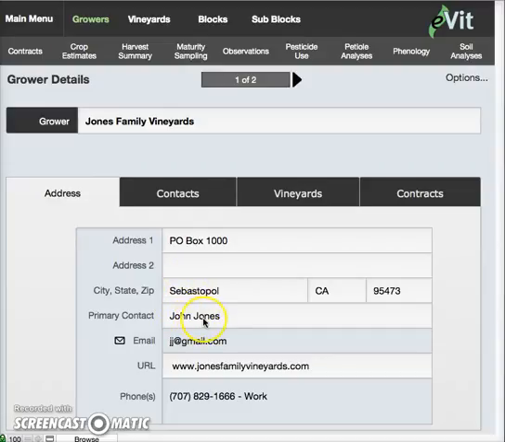We also have the primary contact who we'd be looking up with their contact information down here. By clicking on this icon here, this will launch a blank email from your email client and just be ready to go. If the grower has a URL, we can click on that and be taken to that site. There's also the work phone number here.